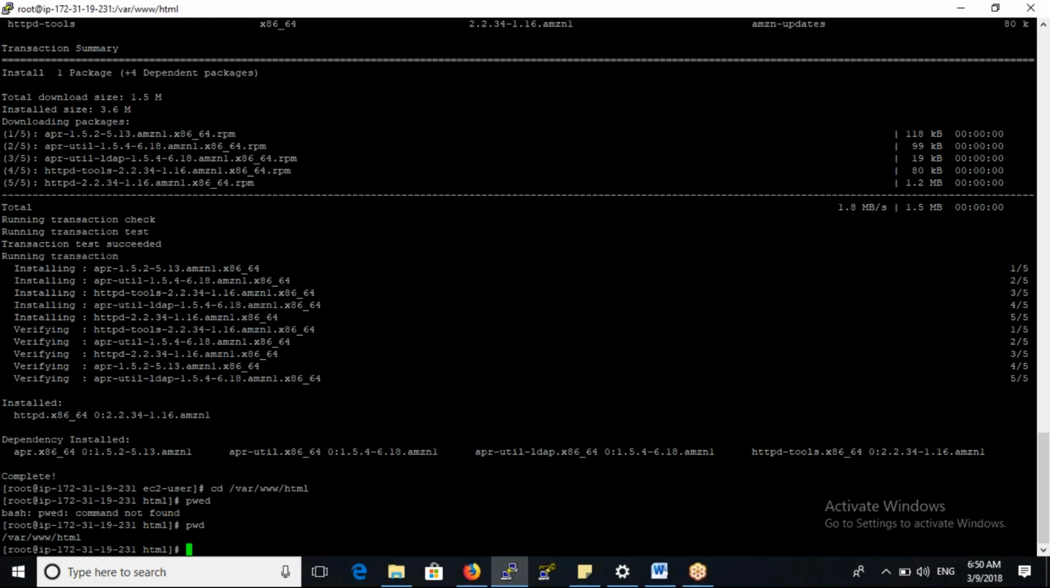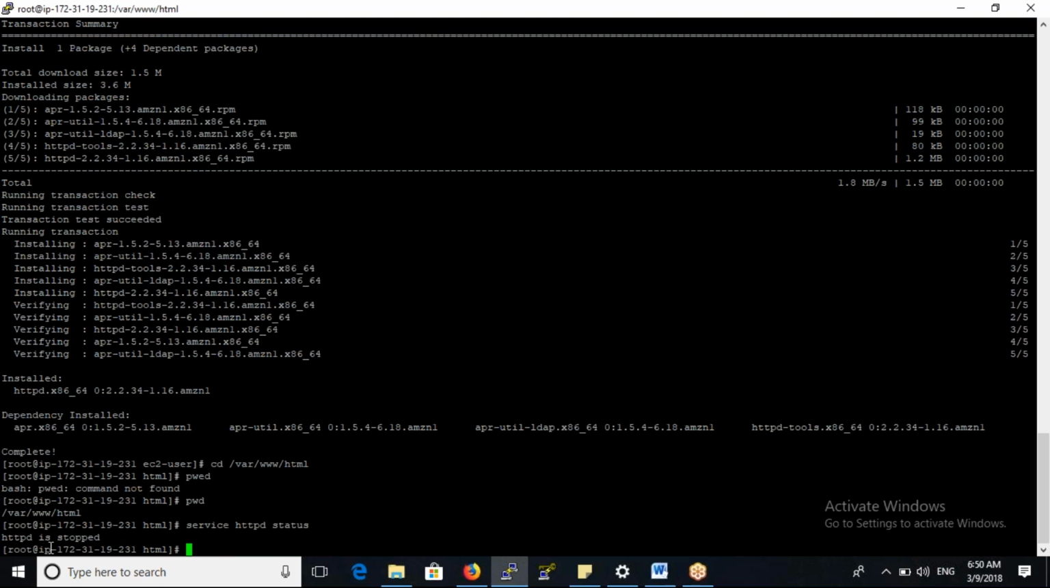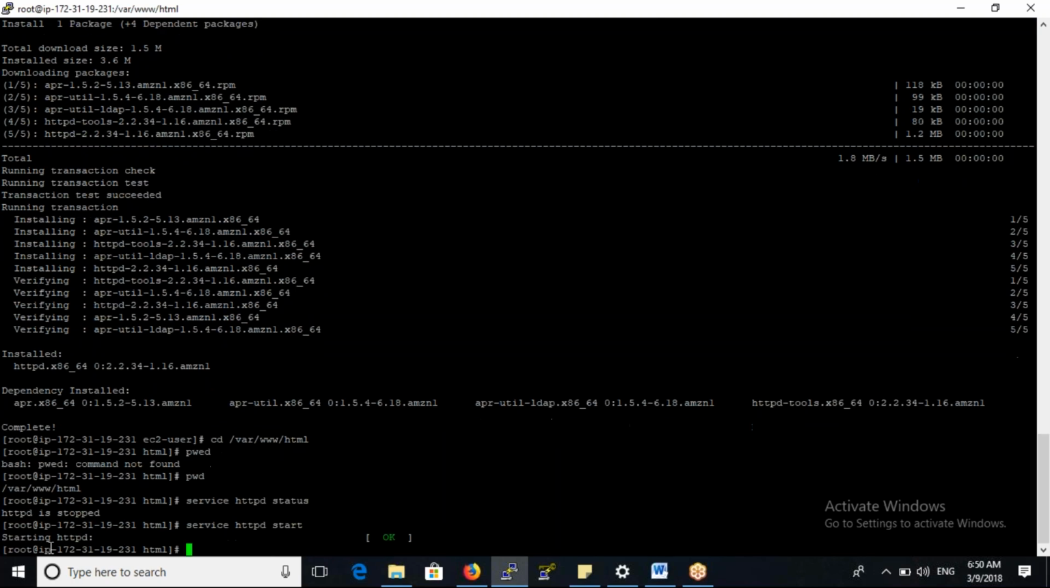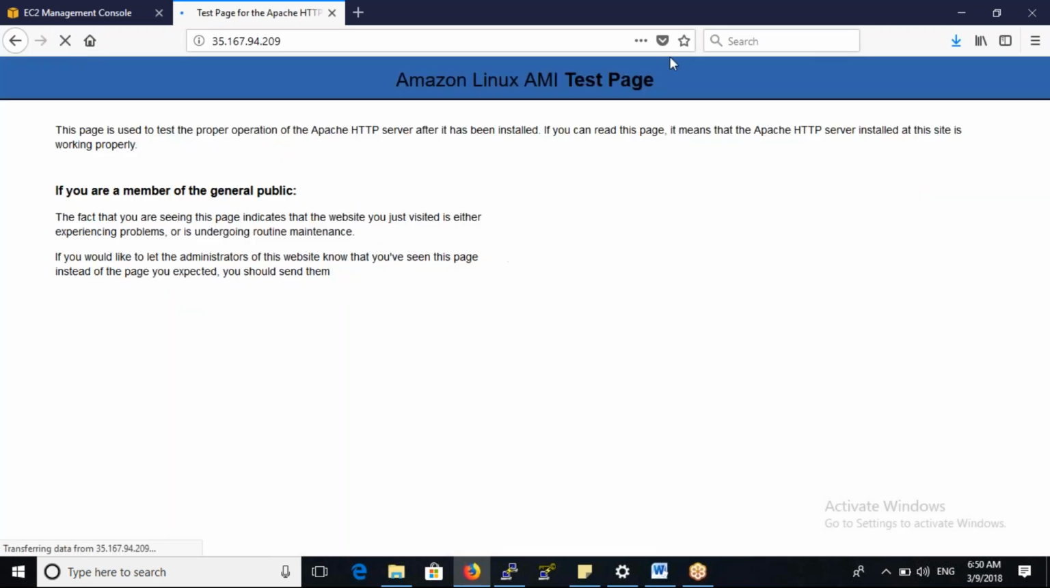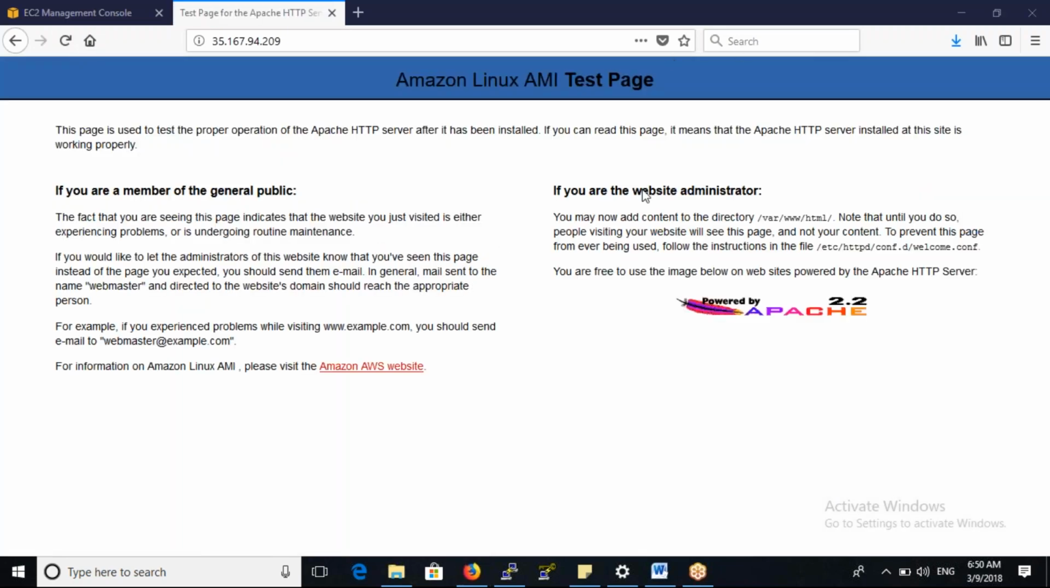So now we need to check the status: service httpd status, and we see that httpd is stopped. It means the installation is done, but Apache is not running on your system. Fine. So what we need to do now is service httpd start. Once you do this and refresh, you can see that the Apache test web server is ready.